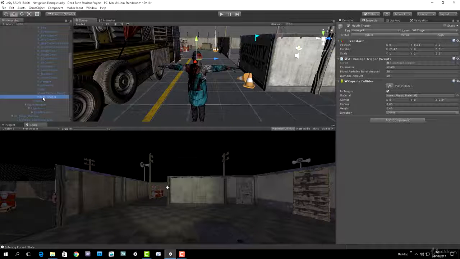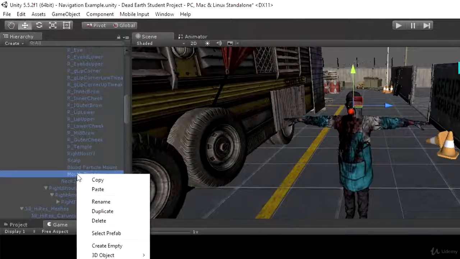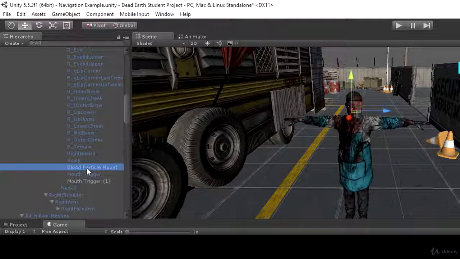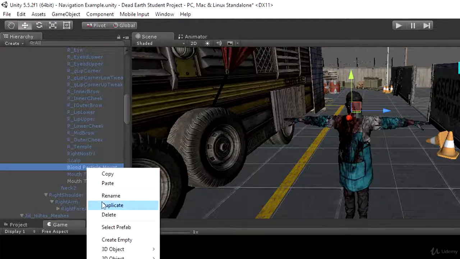So to make sure that when we move the mouth trigger, it's not still relative to Jill, but it's relative to our butcher, because I can't remember offhand whether I've actually moved the butcher from Jill's original position. So I'm going to right click on the mouth trigger and click duplicate, and then right click on the blood particle mount and click duplicate.